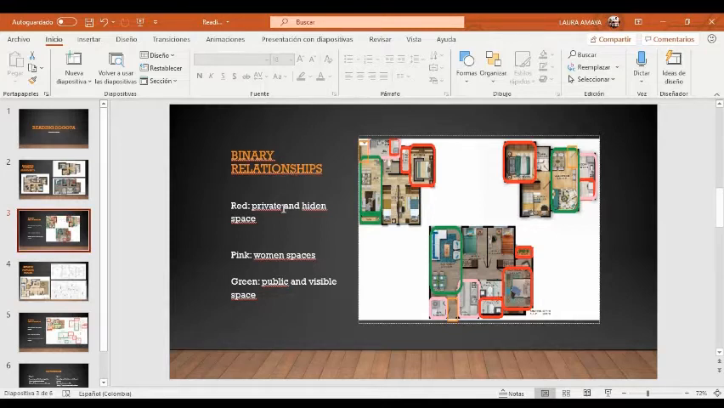For example, the red one. So the red one is the private and hidden spaces. So, for example, the principal bedroom, the private bathroom, and the laundry. As we can see, they are spaces that, as guests, we cannot see.